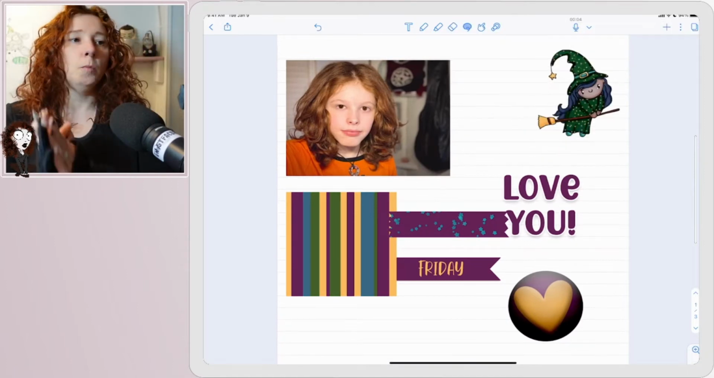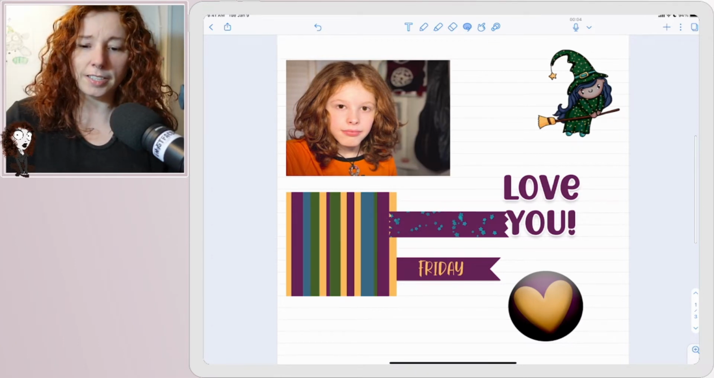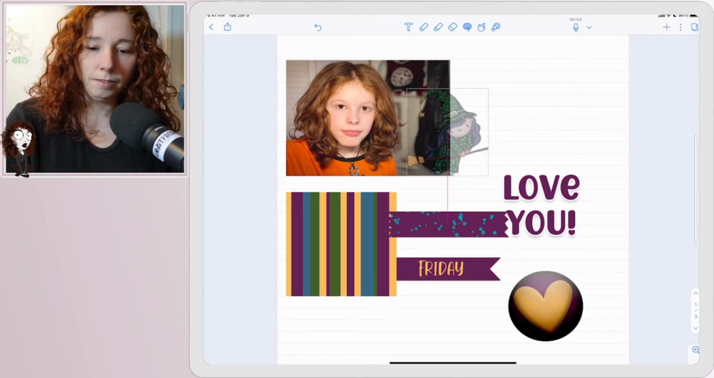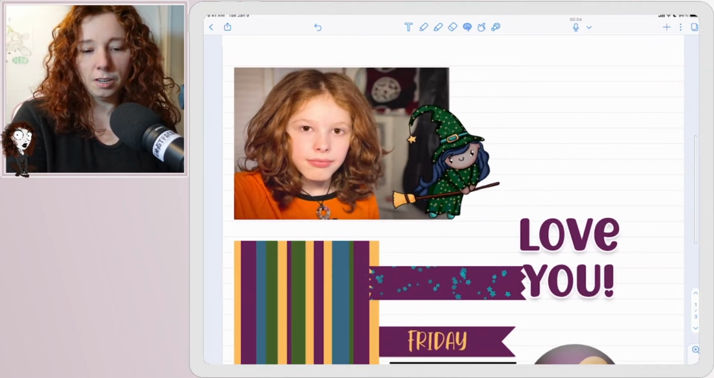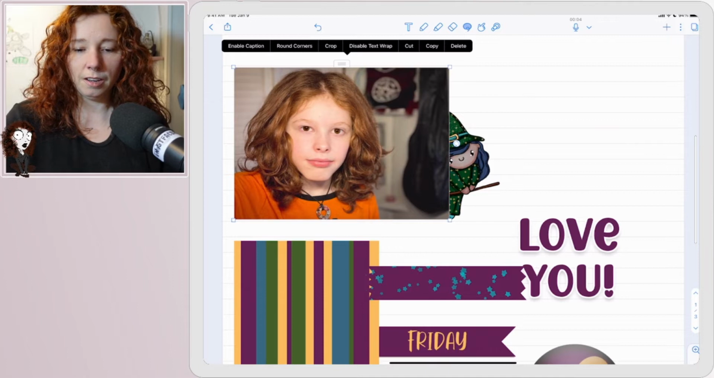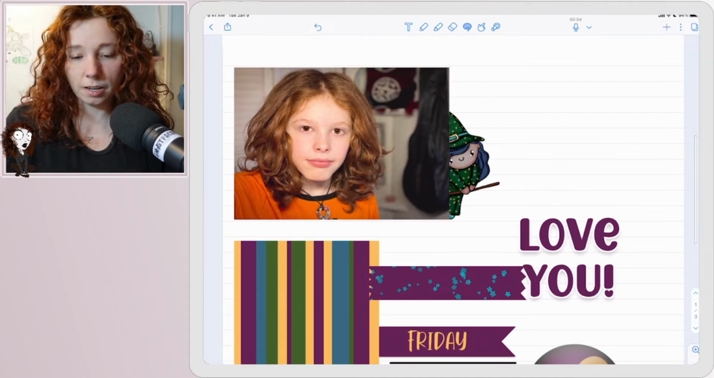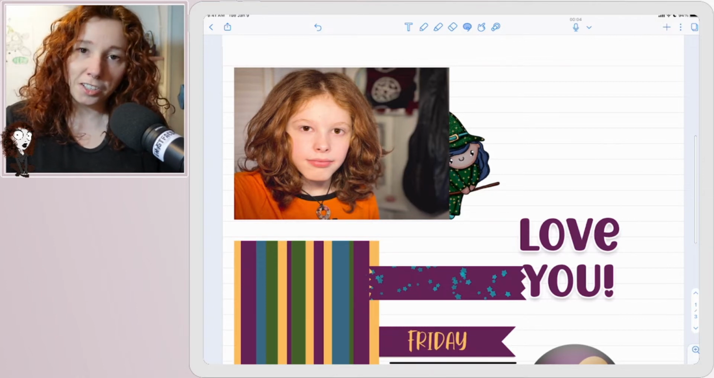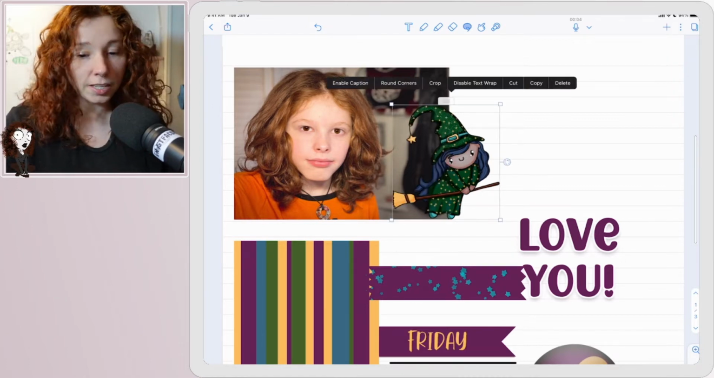Okay, so one of the things that this does that I was like, oh, heck yes. Check this out. If I tap this witch, drag her over here. See how it's on top of the photo of Caleb? Watch. I'm going to tap the photo of Caleb. And now it's automatically brought to the front. So y'all know, here I go again, in Goodnotes, you can't do that. And if I tap the witch, she's going to come to the front.